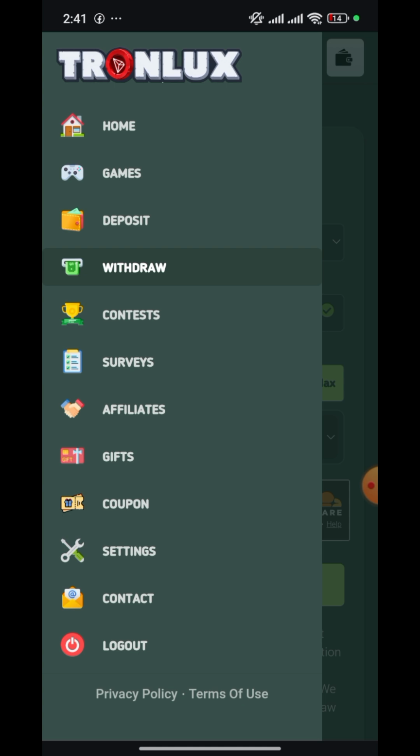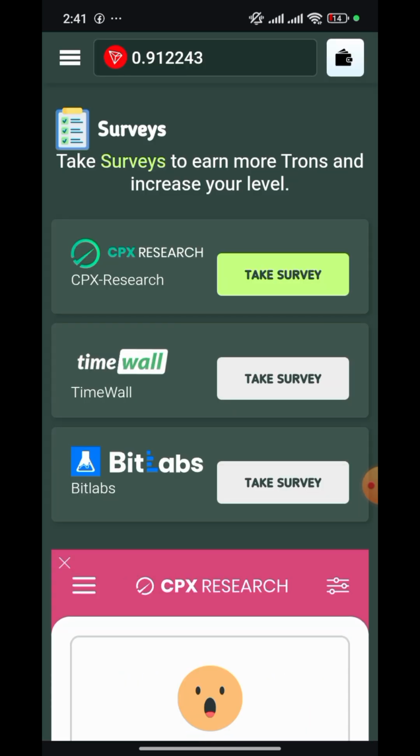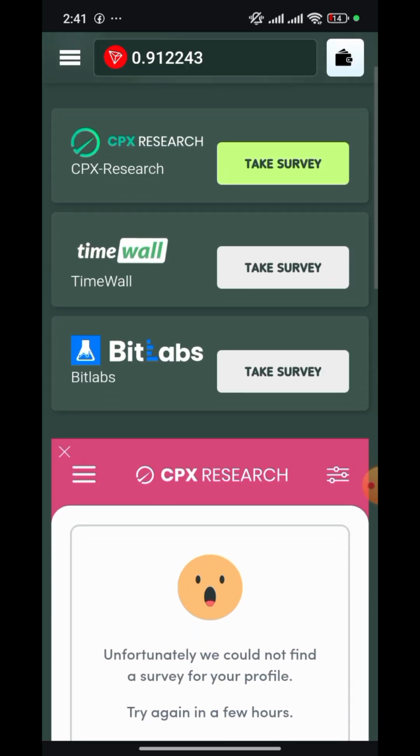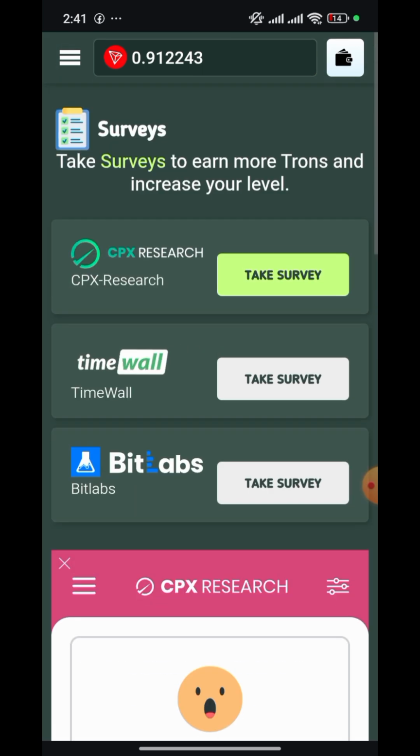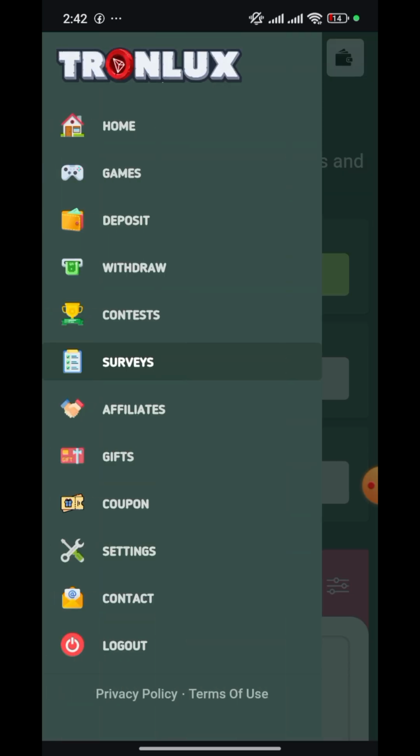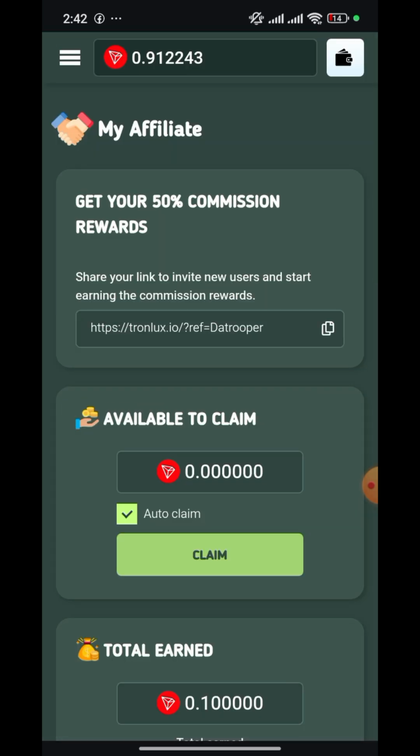And the last activity is the survey. This is where you come and take surveys, and after taking those surveys, for now there is no survey. The moment they are allocated, you just take them. After doing them, the balance will be allocated to your wallet. As simple as that.